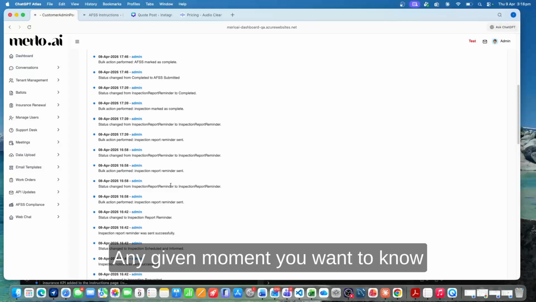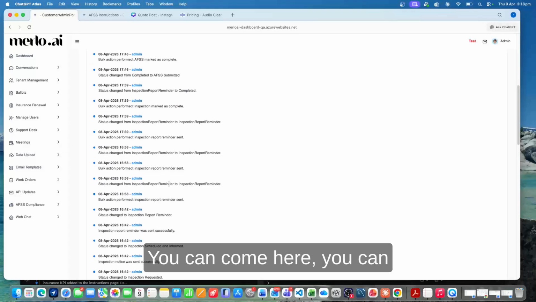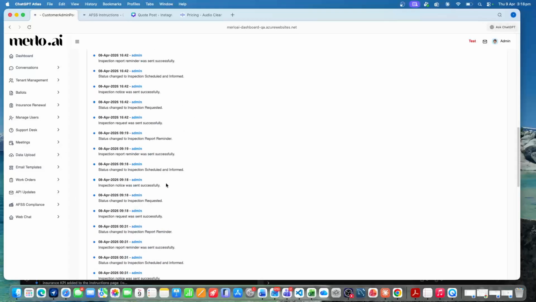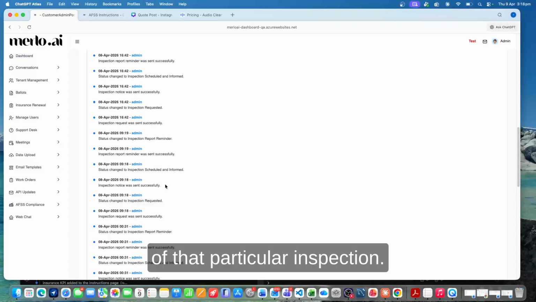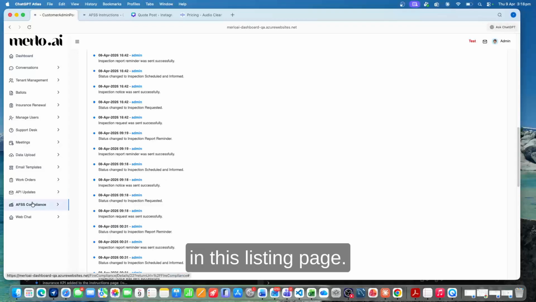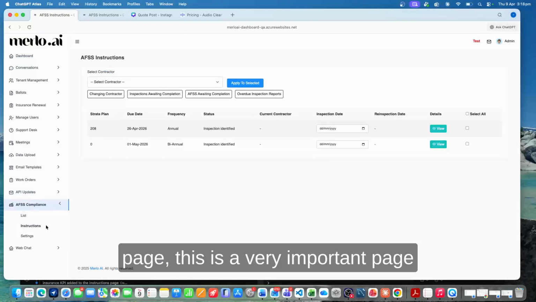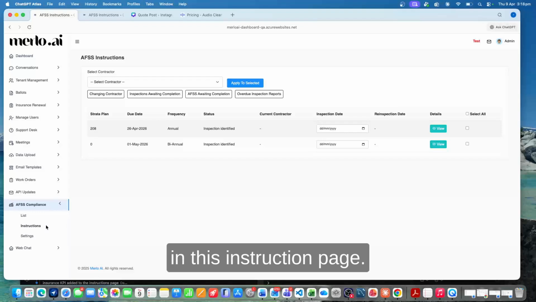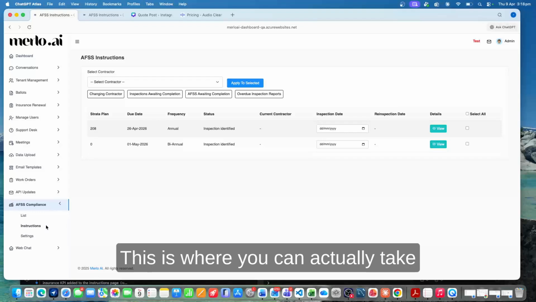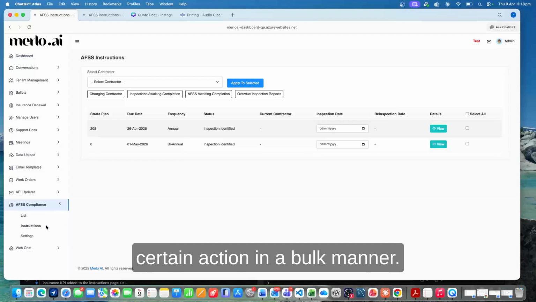Any given moment you want to know where you're at with something, you can come here and see the entire life cycle of that particular inspection. So that's what you have in this listing page. Then when you go into the instructions page, this is a very important page. In this instruction page, this is where you can actually take certain action in a bulk manner.